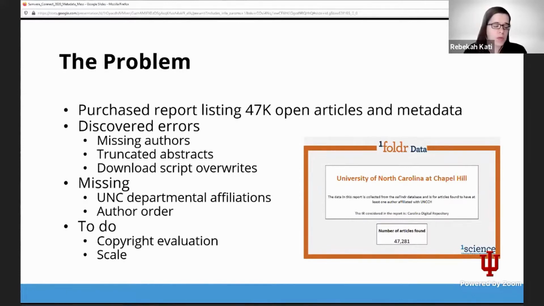But when we started to evaluate the metadata in the report and really look into it, we realized that there were a lot of errors. We were missing some authors, and some data were truncated, particularly abstracts. And the report also included a script to download PDF files of the openly available articles. And we discovered that the script actually had errors that overwrote the file names, so the wrong PDF would end up being attached to a record. Not great. The report was also missing several key fields.